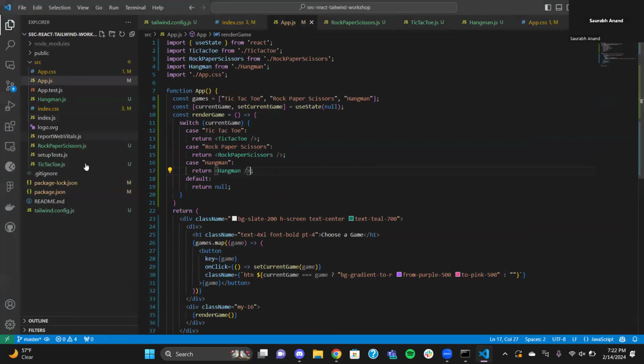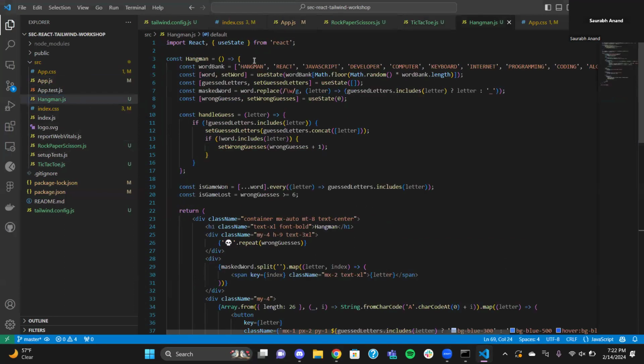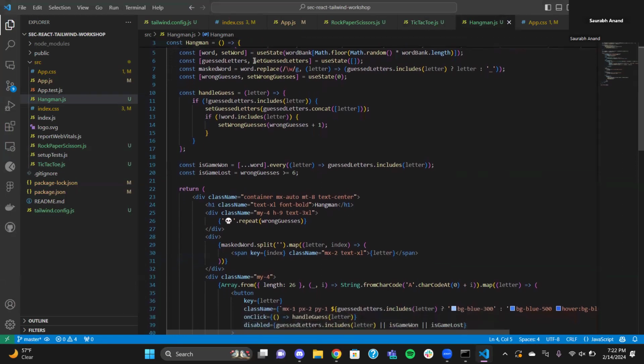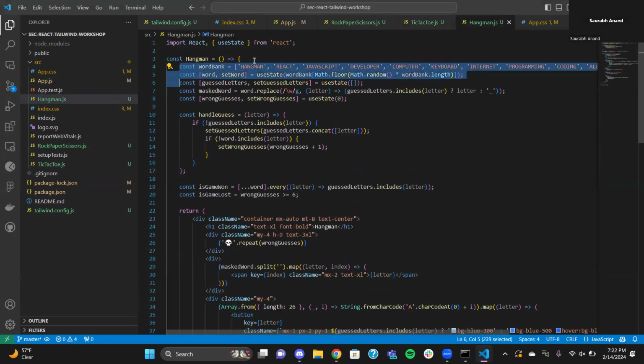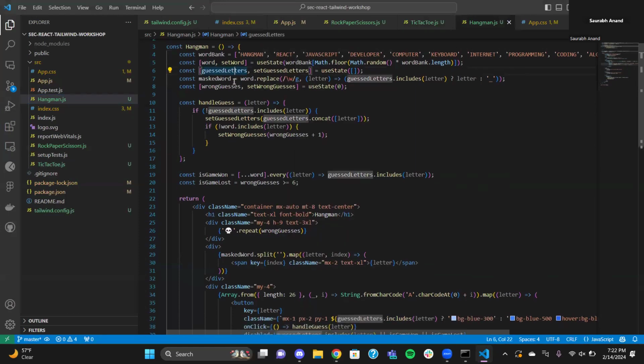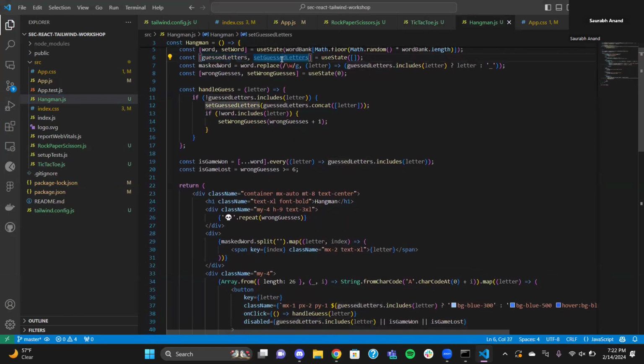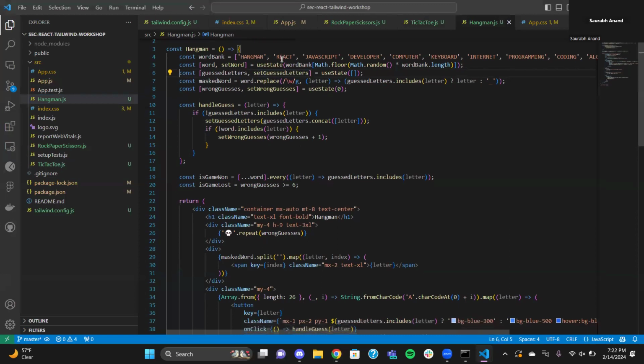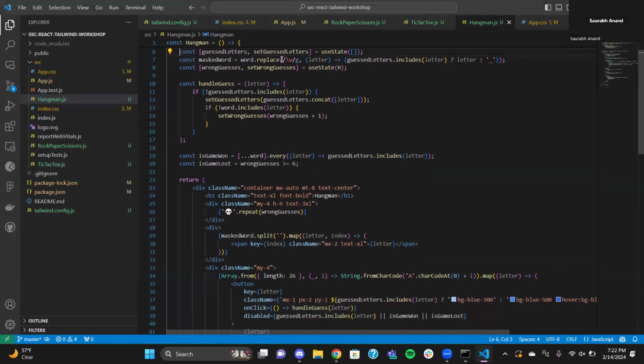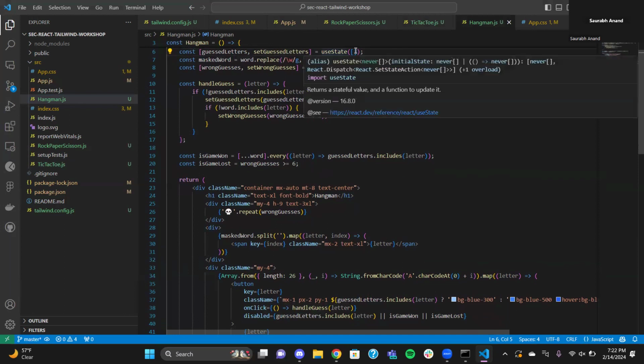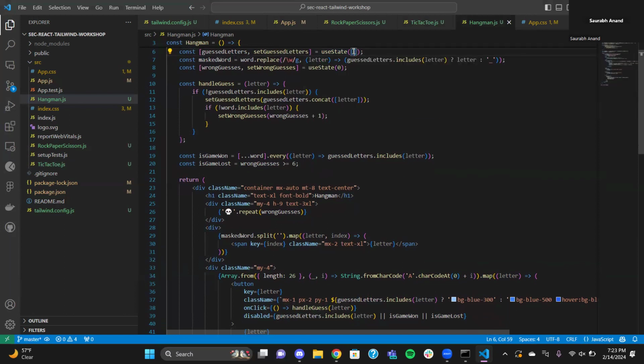I can explain how it works real quick. We imported React at the top, just like the other ones. We have a word bank here, and now we have code that's set to a random word within the word bank. We're going to set the current guess letters, because in Hangman, we want to guess the letters one by one. At the start it's going to be empty guess letters, and then as the user makes more guesses, it's going to set the guess letters.